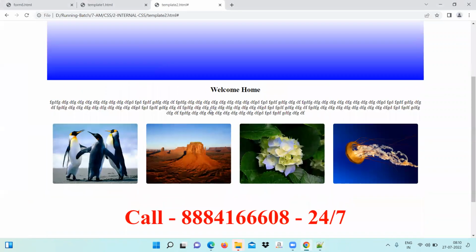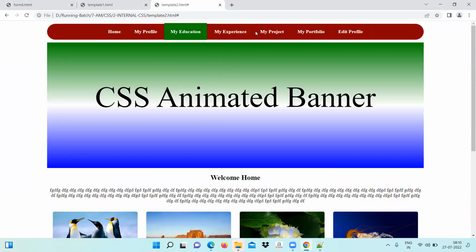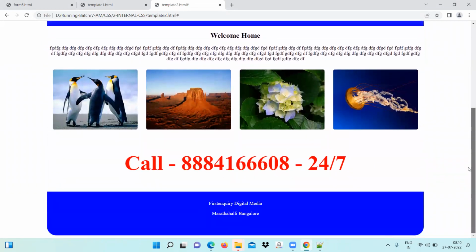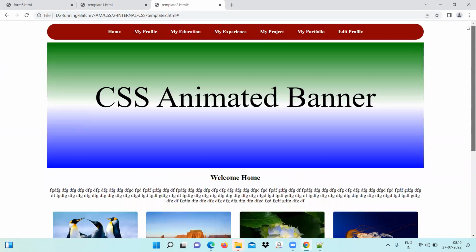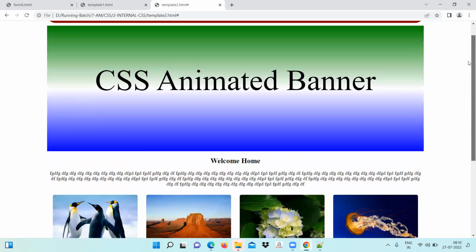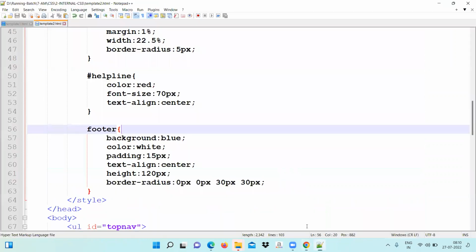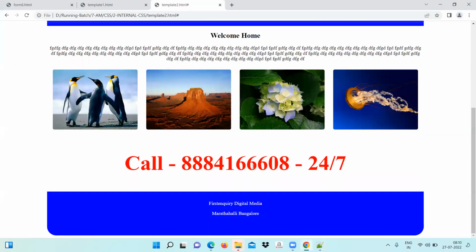So this template 2 is ready. Navigation we have added, banner we have added, footer we added, and some content we added. If you cut the CSS from this file, your HTML will look like it has no value. Only HTML will not give anything of better meaning. Once we combine it with the CSS, then a better look will come. So hope it looks similar for everyone.